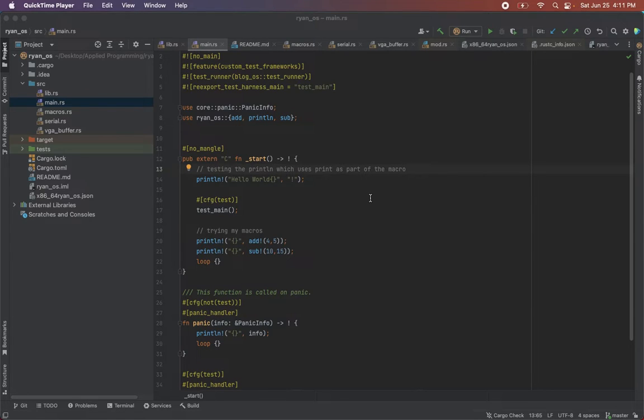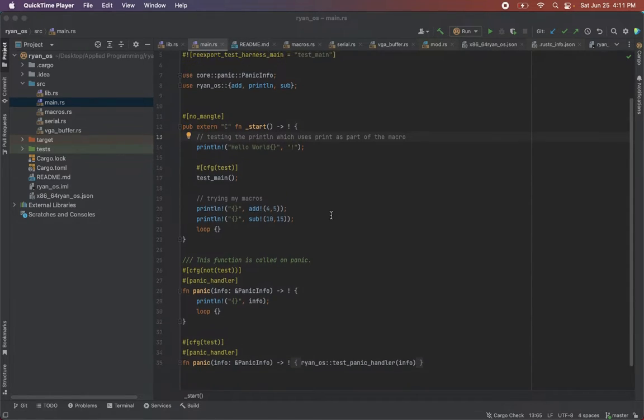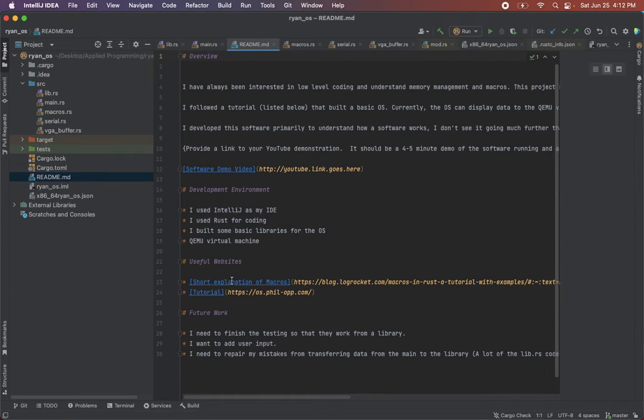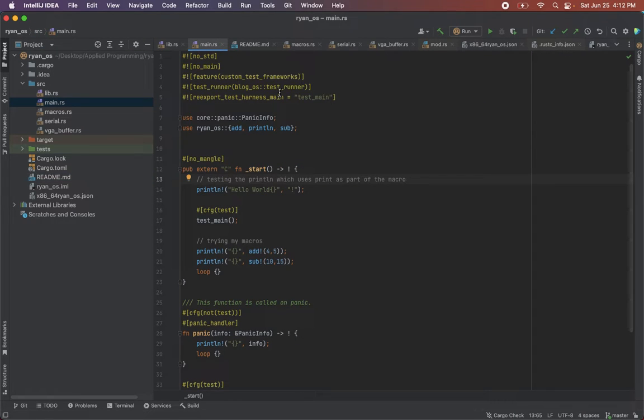Well, hello everybody. This has been a super exciting project to be working on. I've not really had any experience with this kind of coding before. I definitely used this tutorial right here, os.phil-opp.com. So almost everything I've done is directly from that tutorial, but it's been super cool.